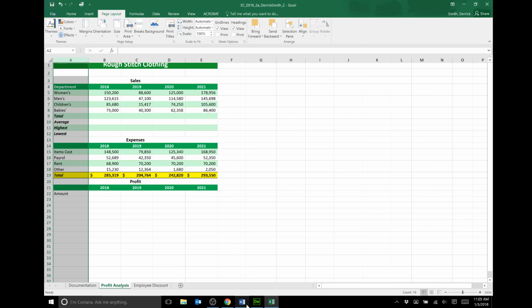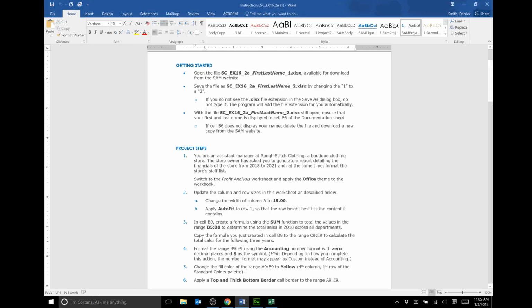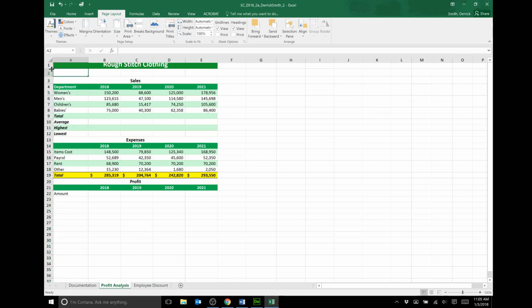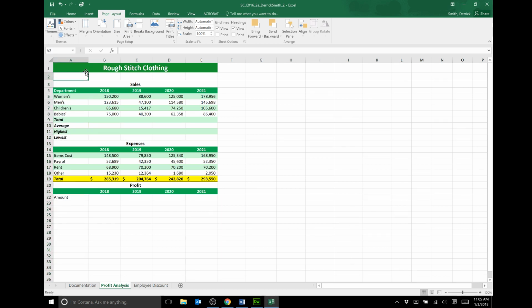Save that part. And then part B says apply the auto fit to row 1 so that the row height best fits the content it contains. I'll go down here and select row 1, double click on that, and you'll see that displays that there.